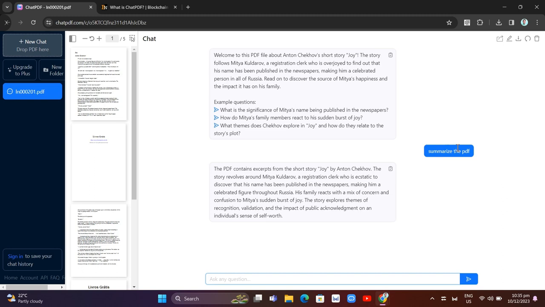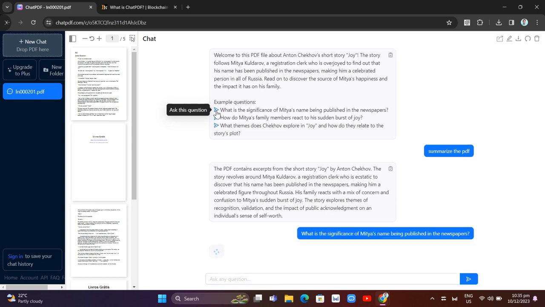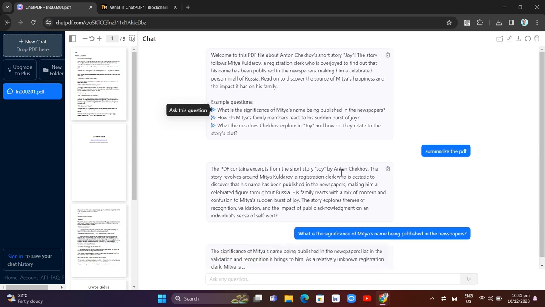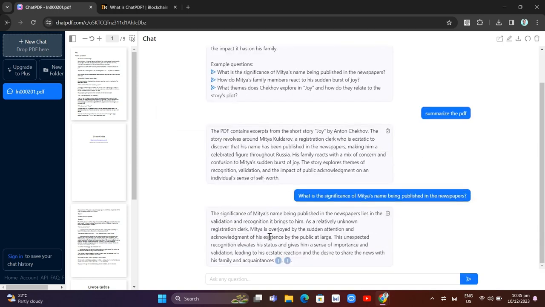So as you can see, it is simple to use and very easy to operate, this ChatPDF. And you can also ask any question from here, just like the example questions. Just click on this and it will ask ChatPDF. And as you can see, it will generate the answer. So yeah, that's how you simply use this tool right here to summarize your PDF. You just simply upload the file on the chatpdf.com website.